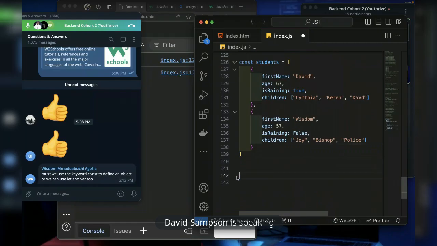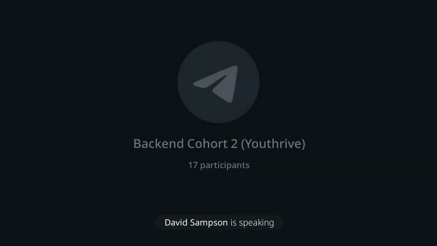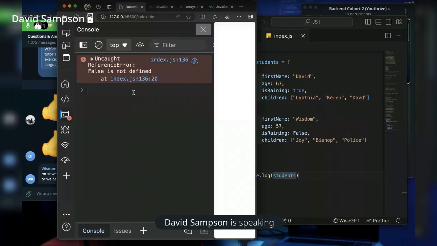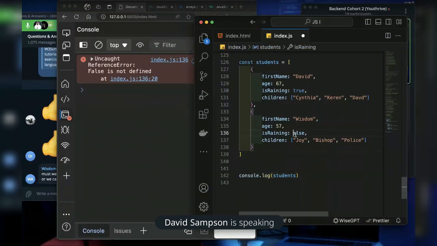So I can decide to print out all the objects. So I can say console log all the students and save. And I have first is not defined. Oh, I'm using a capital letter.